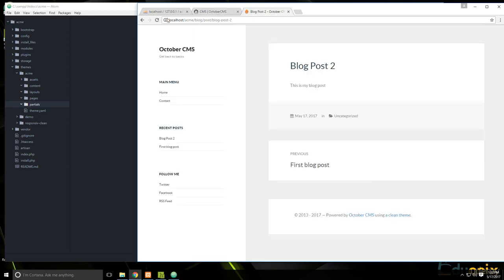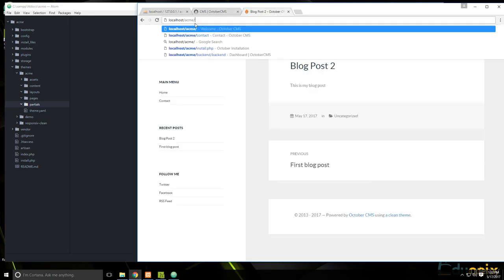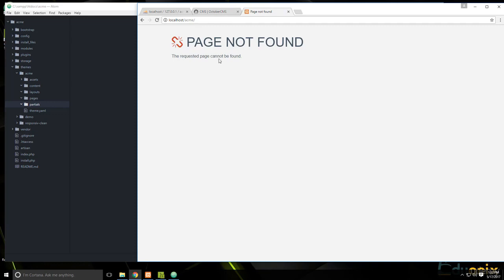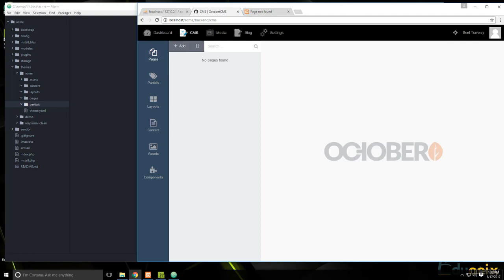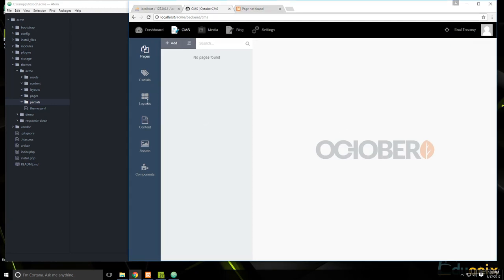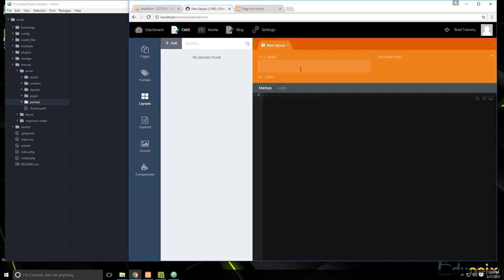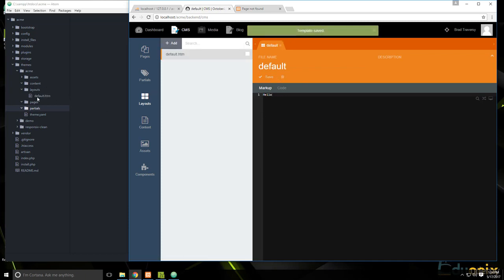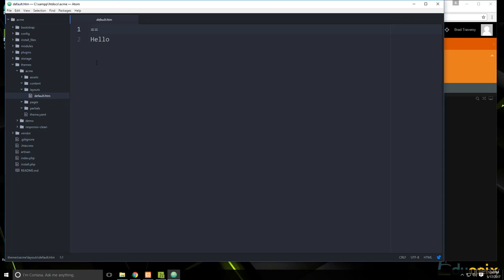Let's go to the front end, just localhost/Acme, and it says page not found, because there are no pages. So let's go back, and the first thing I'm going to do is add a layout. So let's say add. For the file name, let's just call this default, and let's just say hello for now, and I want to save it. Make sure it gets saved over here. You can see now there's a default.htm, and it puts this in here like that.